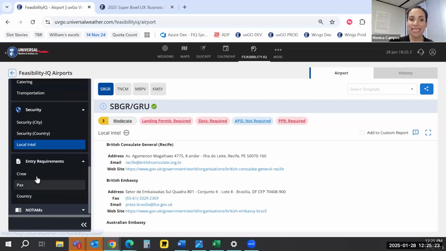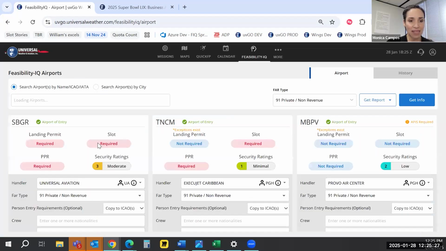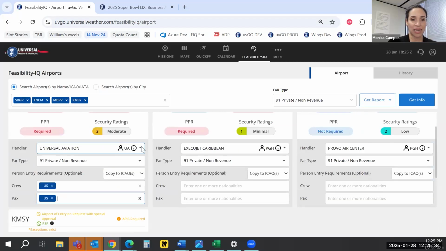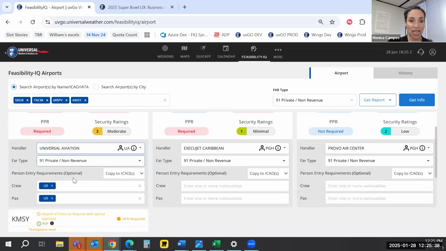Entry requirements is in partnership with Thematic. I didn't put nationalities, you guys. That's craziness. So it's really important to put nationalities at the beginning. And I also neglected to let you know that you could change your handler at this point or your FAR type at this point as well.